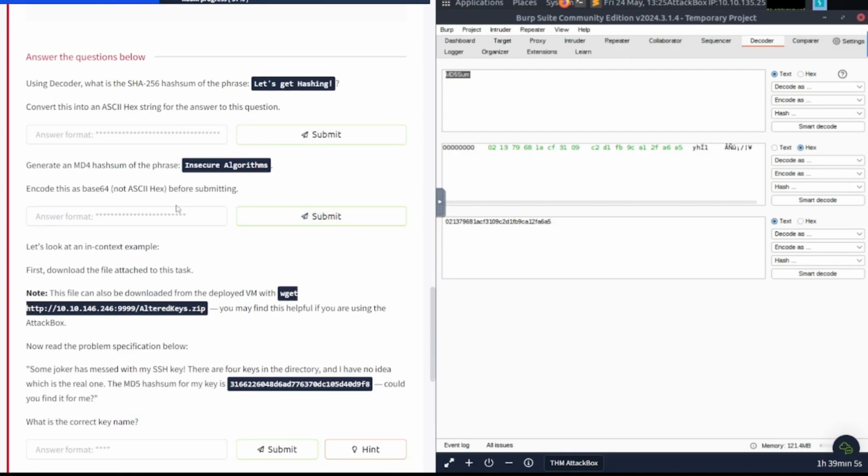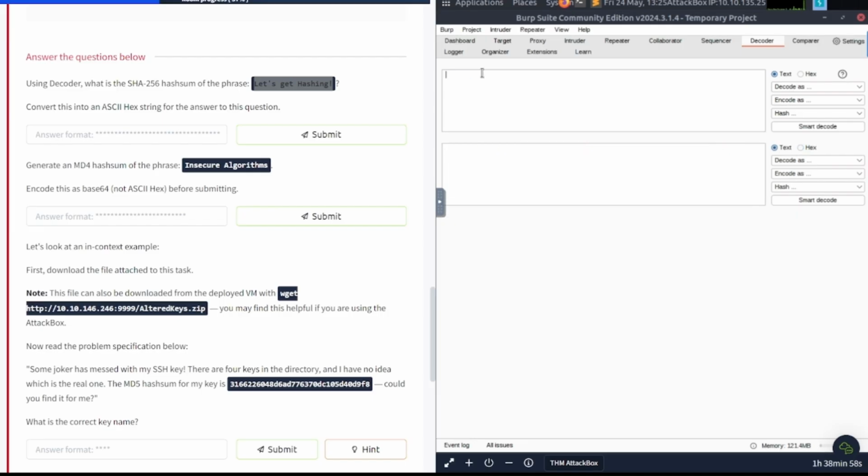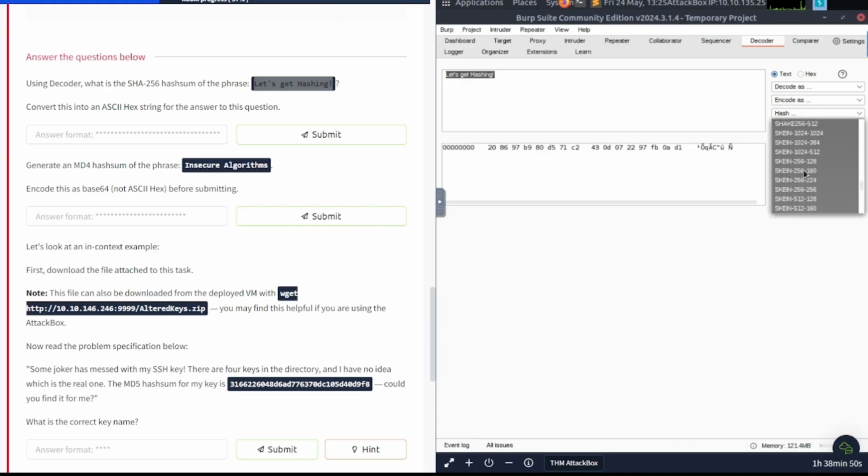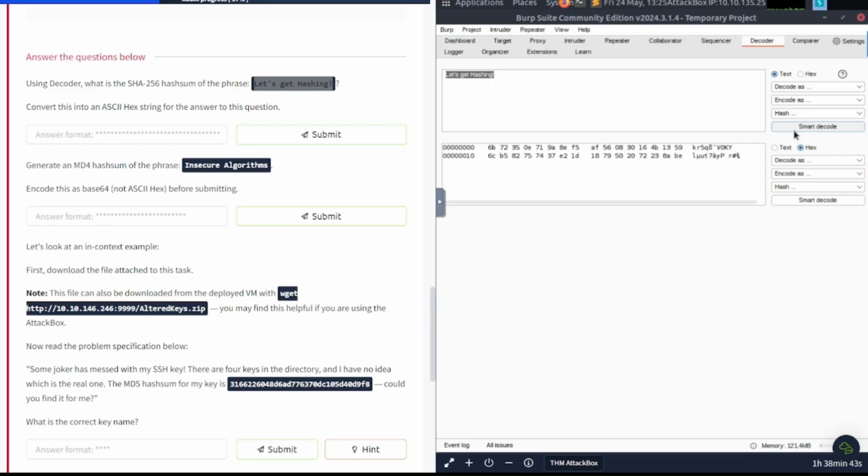Using Decoder, what is the SHA-256 hash sum of the phrase "let's get hashing"? Let's go ahead and copy and paste this again, and then we'll hash it as SHA-256. Now that's hashed as SHA-256, it wants us to convert it to ASCII hex, and that's what it looks like. Let's copy and paste this over.